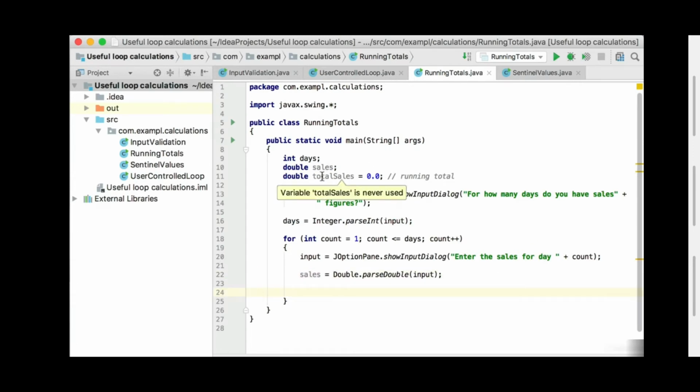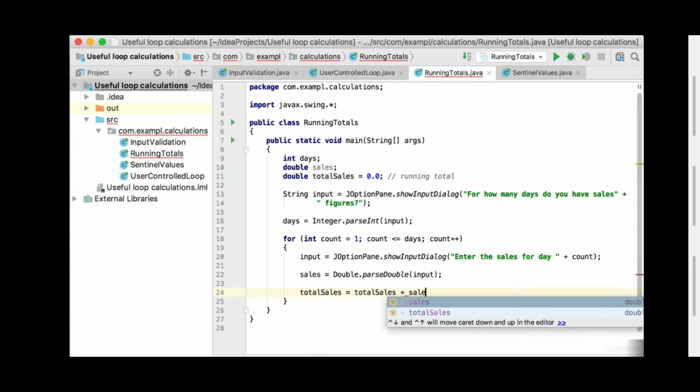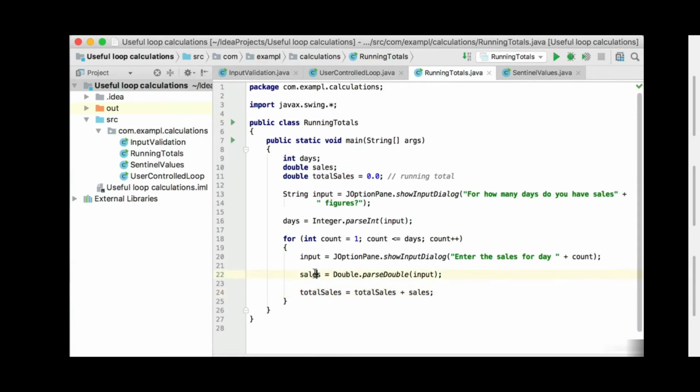And this is now where the running total comes in. So I'm going to say total sales will be the previous value of total sales plus this new sales value that we just got from the user. So obviously the previous value for total sales will be 0 the very first time you run it. So 0 plus whatever the user said for the sales will then become the new value for total sales. In this way, every time the loop runs, we'll be adding to this specific total called total sales, and that we call a running total.